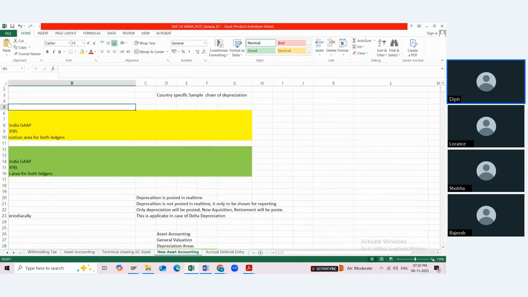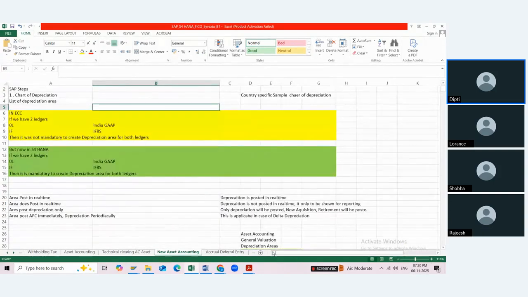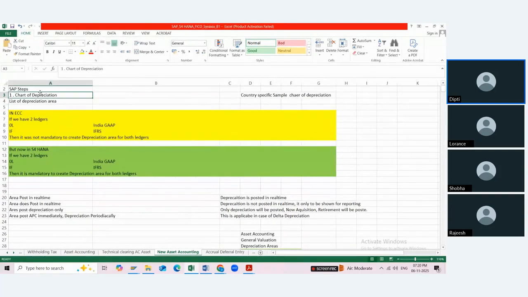Let me explain first what was the change that has happened in old and new asset accounting, why it is called as new asset accounting. In SAP, we have a chart of depreciation. It consists of a list of depreciation areas. So we usually get a country specific sample chart of depreciation, and then based on that, we try to create it with a setup like the country specific version that we copied from. So we get a list of depreciation areas.